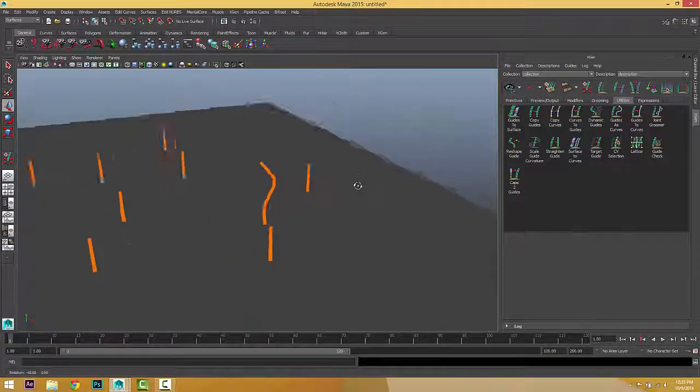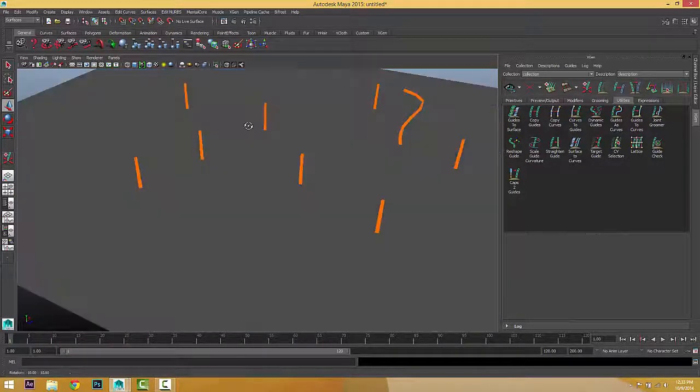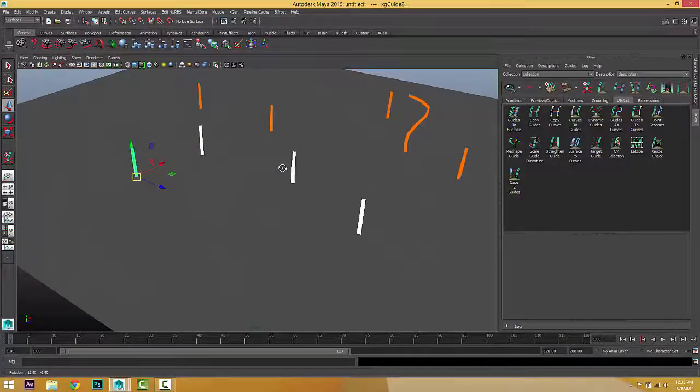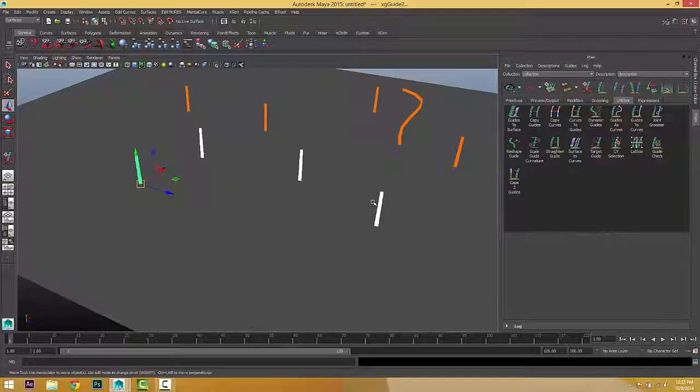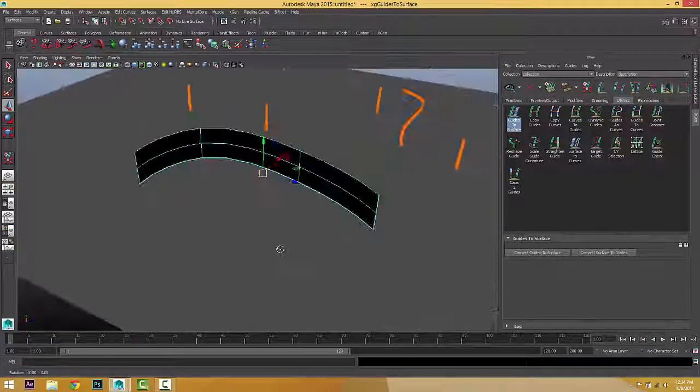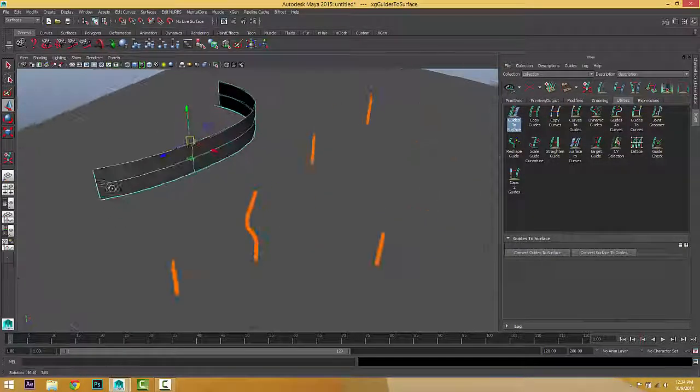To do so, let's just select a few guides. For example, this one and this one and this one, these four. If you watch me when I selected, I first started with this one and then this guide and that one and finally with this guide. So if I just go to guide to surface and choose convert guide to surface, it will convert these guides to surface.